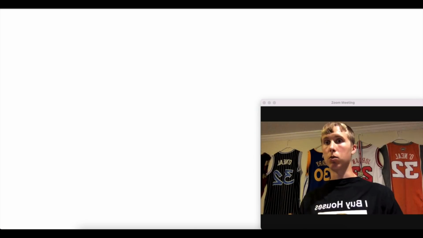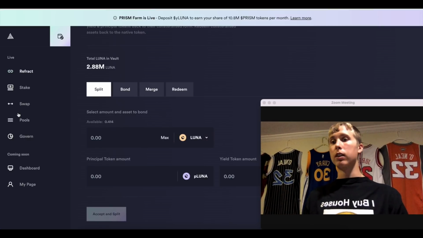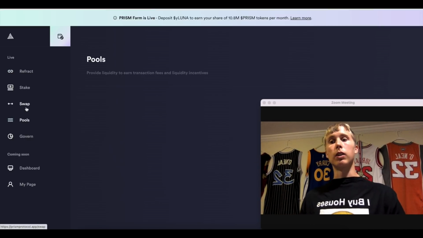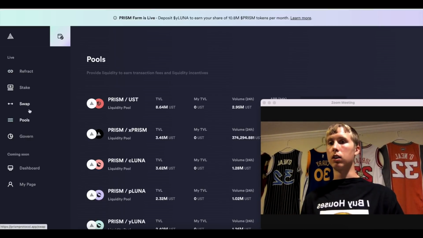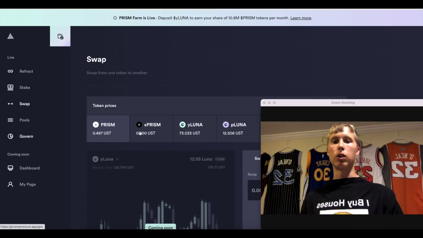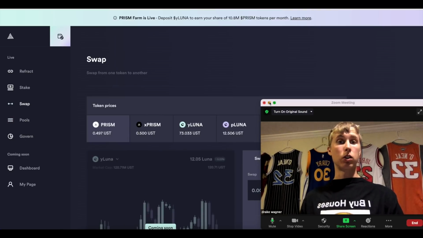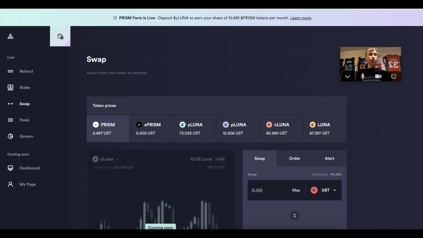So let's go ahead and get started with the first tab we got. So let's see. We're going to start with Prism. Awesome. This is a great protocol to start with. So let's go ahead and start with the Swapper. So if we go to the swap section, I'm going to go ahead and shrink my face so it's out of the way. Prism protocol is really interesting.